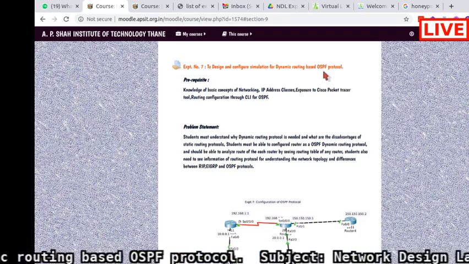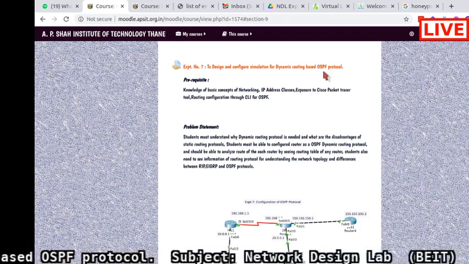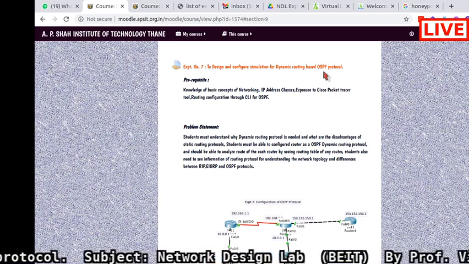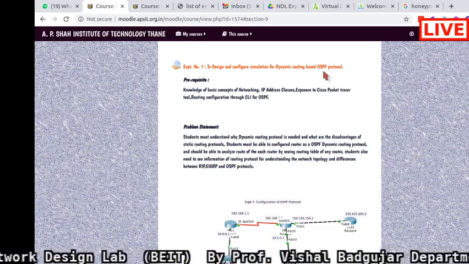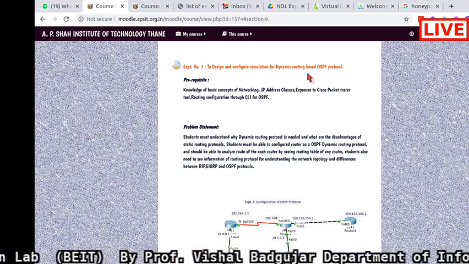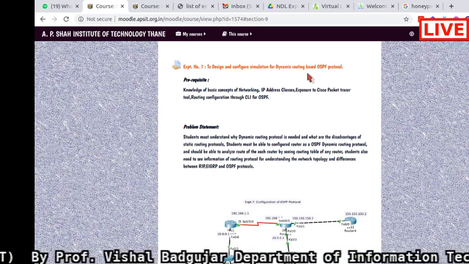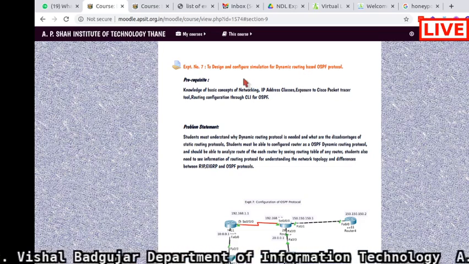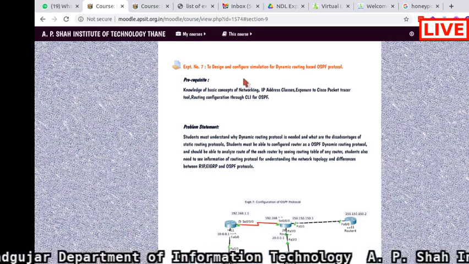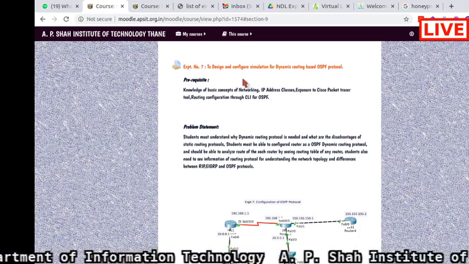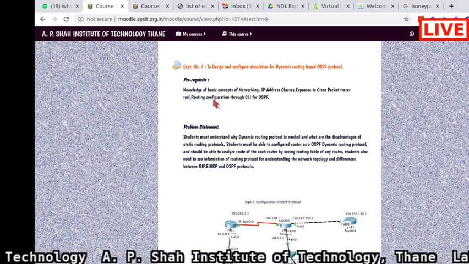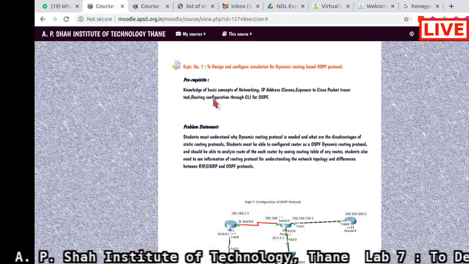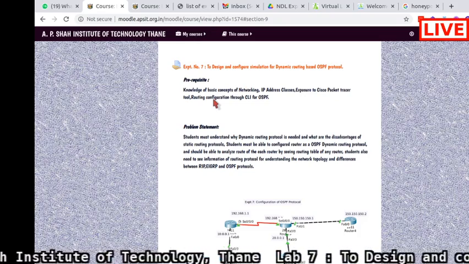And how to create a simulation for that, and how to check the features and the configuration of this OSPF protocol. If you go to the network design lab course page, you will find experiment number 7 for the configuration of the OSPF protocol. First we will see the prerequisites for this experiment.